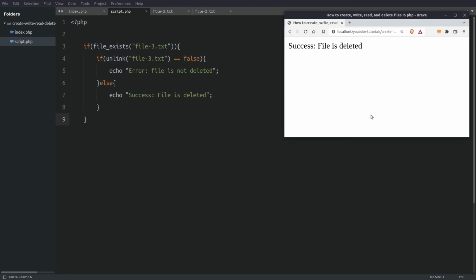Now we covered the basics on how to create files. There is much more that we can do with the functions we saw, but I wanted to keep this video simple. And this is all for today.